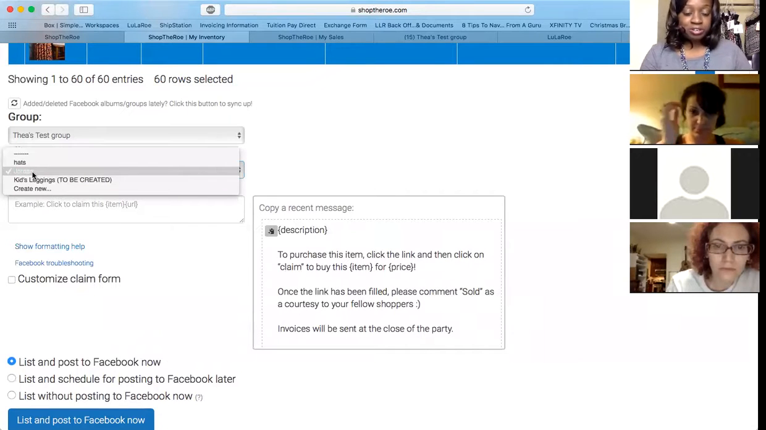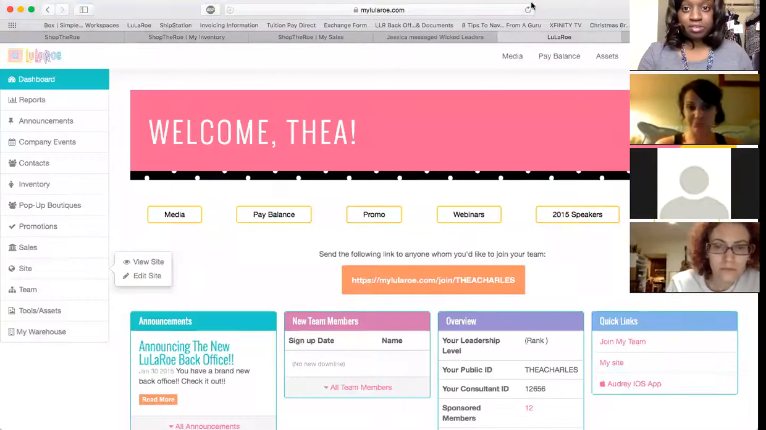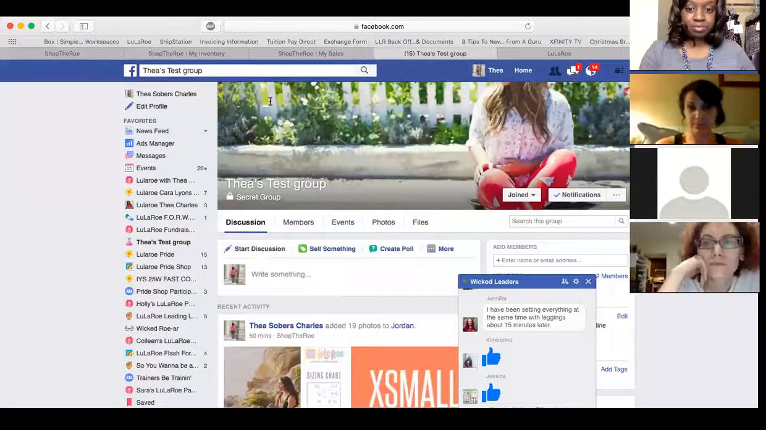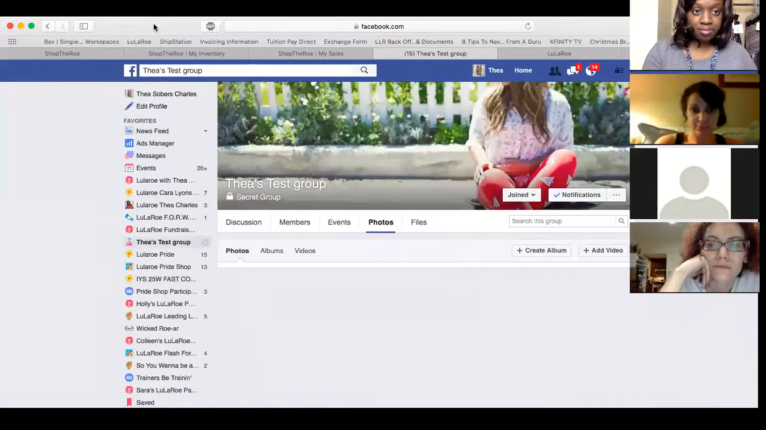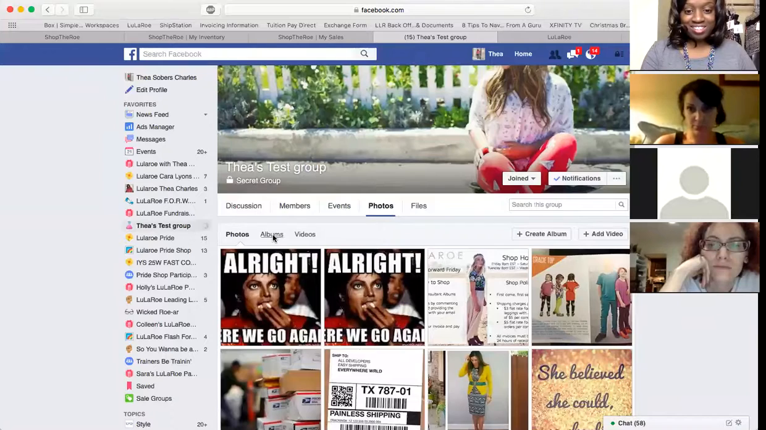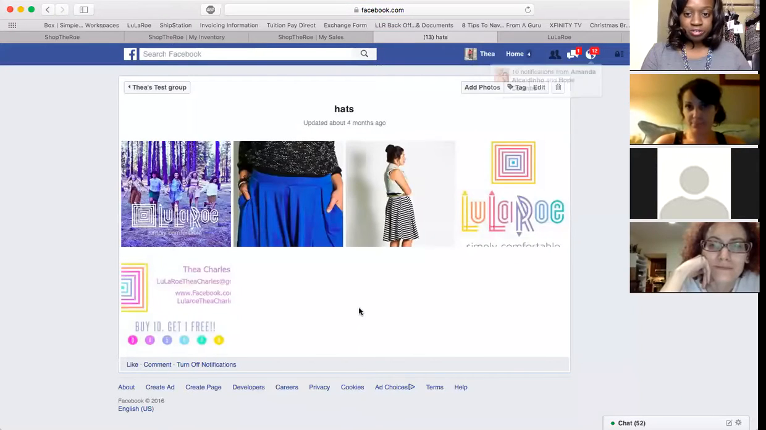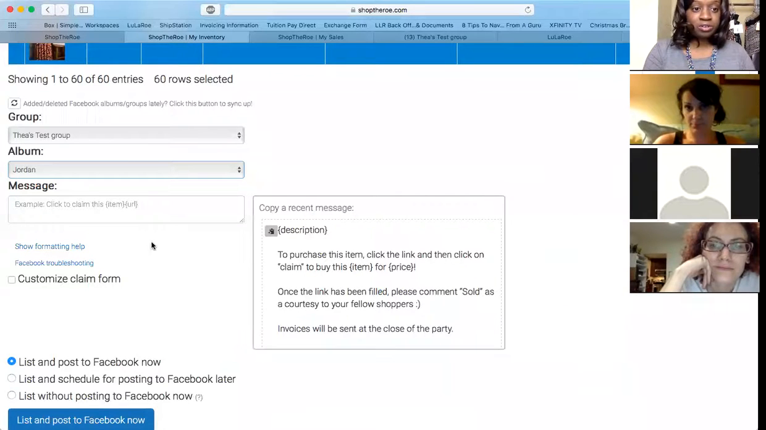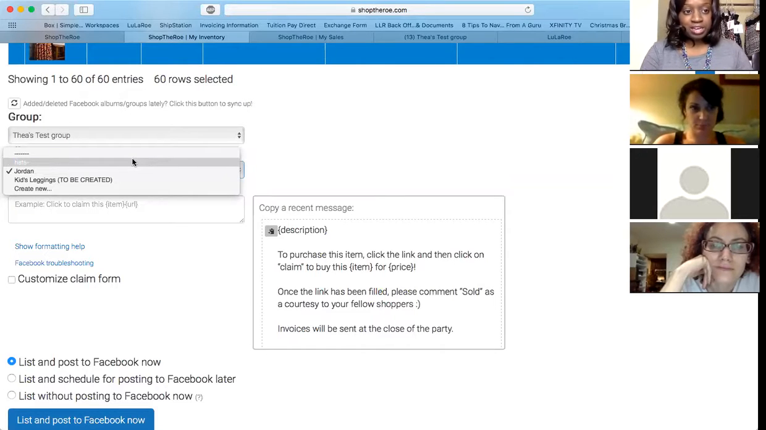You can post into an already created album. So if you already had an album within your Facebook group, let me go to that group. Where is it? I can't see. It's my test group. So in this test group, I have this album called Hats, which is something I was playing around with in some other group before. If I wanted to, I could load all my Nicoles into the already created album called Hats. By doing that, every picture in here would go into that album. But I'm not going to do that this time.